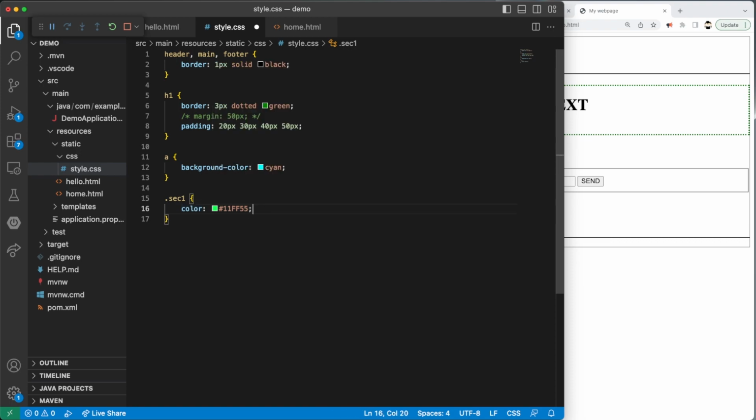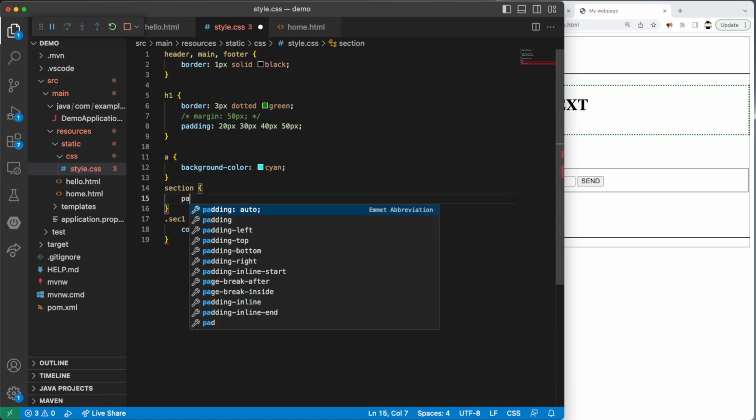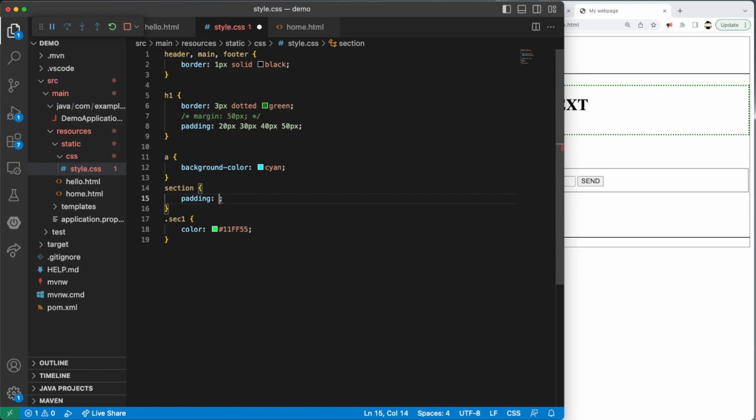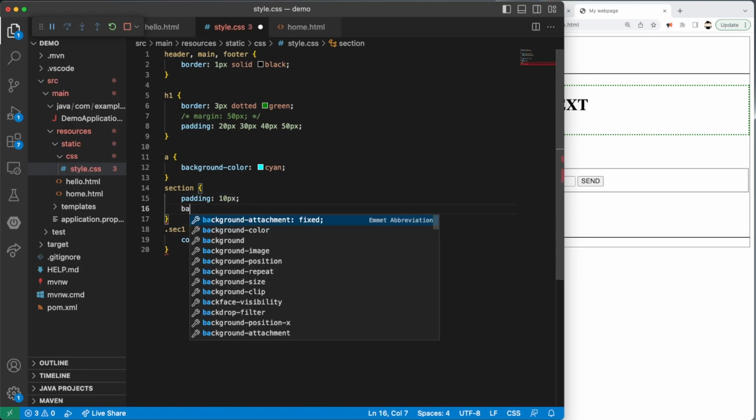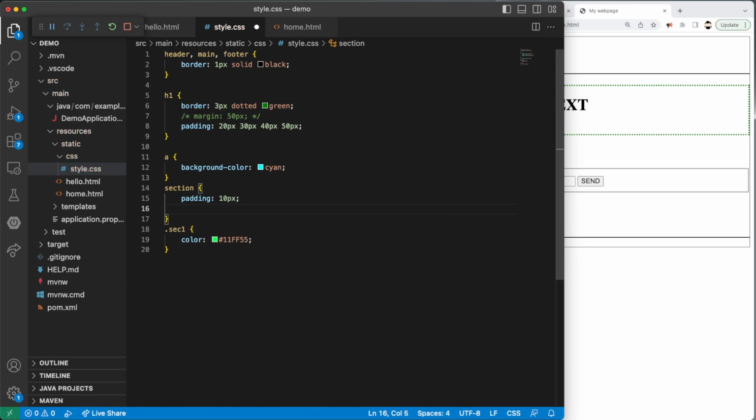Okay, so I'm just going to say that this is going to be the color, and just so we can see it a little bit better, for every section, I'm going to give it a little bit of padding. So I'm going to give it padding, let's say 10 pixels, and I'm also going to do a border. Again, 1 pixel. This time I'll do a dashed. What color do I want? Red. Okay, so 1 pixel dashed red.